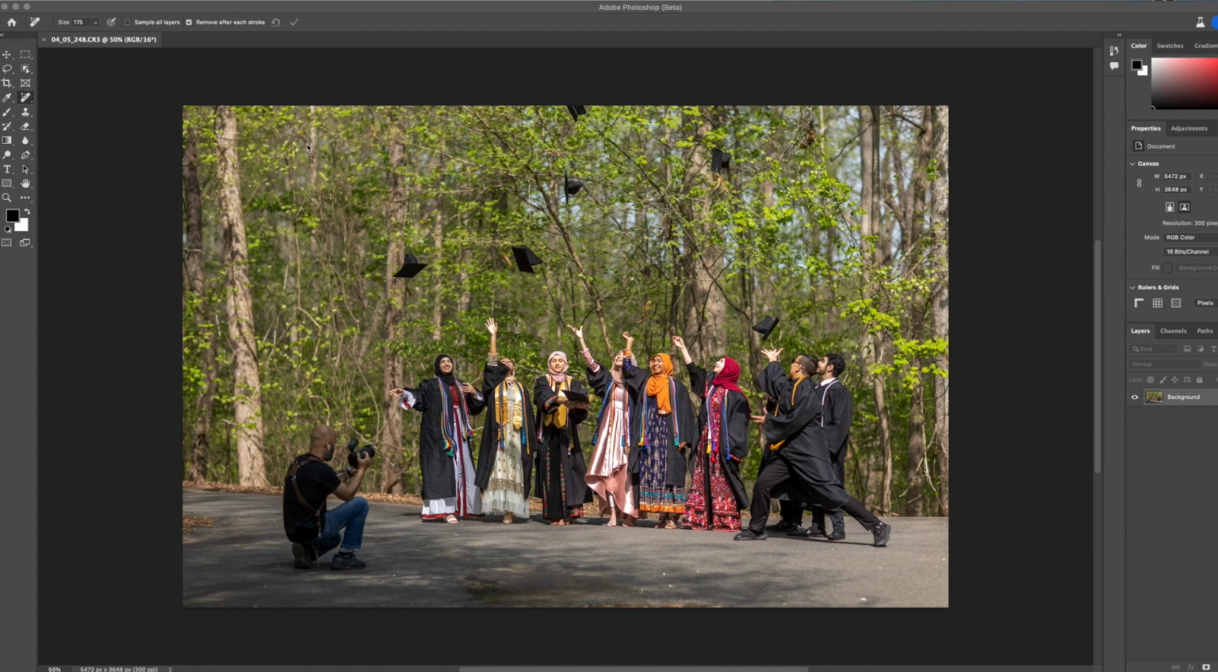Hey, so check out this new tool in Photoshop Beta that you can download to remove objects or things. It does a really good job compared to Content Aware. So here's a picture, and I'm in the shot right here.